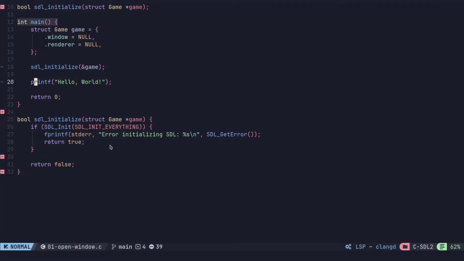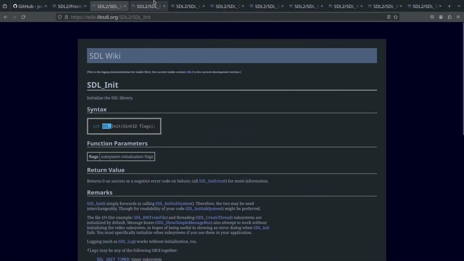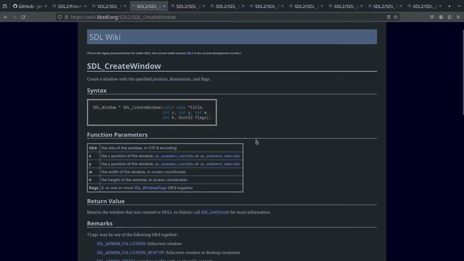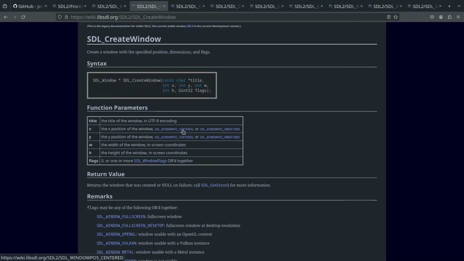Okay, so now we're initializing SDL. Let's start talking about the SDL window. So we're going to use SDL_CreateWindow. It's going to take a string, this const char pointer to a string. We need an X, a Y, a width and a height, and we need some flags. For X and Y, we're not going to actually specify an X and a Y. I just kind of want the window to show up centered on the screen. So we're going to use this predefined SDL_WINDOWPOS_CENTERED. We're going to use that for both X and Y.